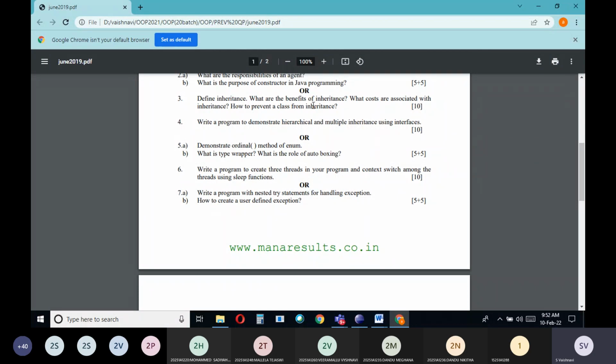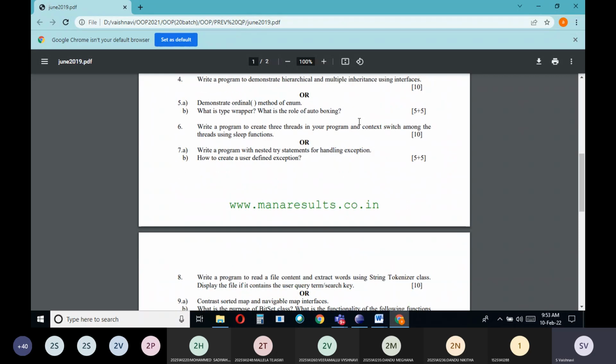How to prevent a class from inheritance? By making the class final, ma'am. Good. By making a class final, you cannot inherit it. Either you can make it final or you can make it private, anything is okay. Write a program to demonstrate hierarchical and multiple inheritance using interfaces. So here it is directly a program, you have to write multiple inheritance and hierarchical inheritance.